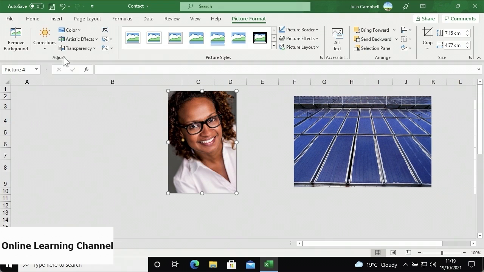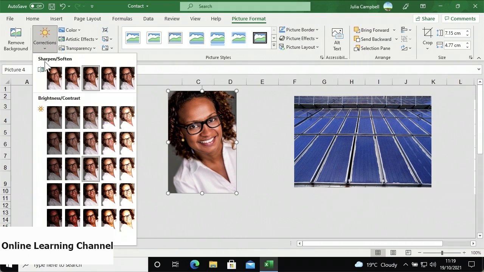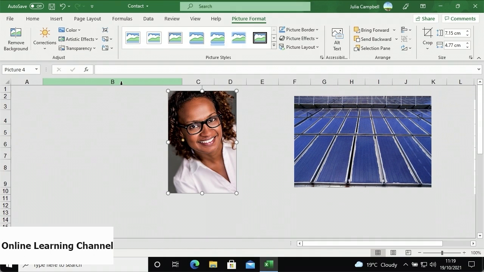Click the Corrections drop-down, and in this menu you have the options to sharpen or soften, or to change the brightness or contrast. Note that when you hover over an option, you can see a preview of the effect applied to your image. From the Sharpen/Soften section, I'll select the Sharpen by 50% option on the right, and that effect is now applied to my image.